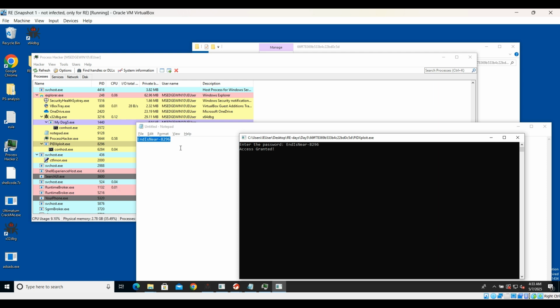And again, these challenges that I'm solving are totally focused on beginners. If you're completely new to reverse engineering and you have never understood how these challenges are solved, these are for you. This is not for anyone who already has a good knowledge in reverse engineering.